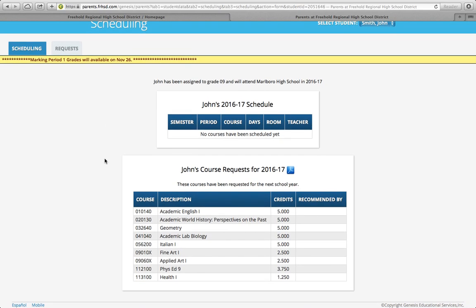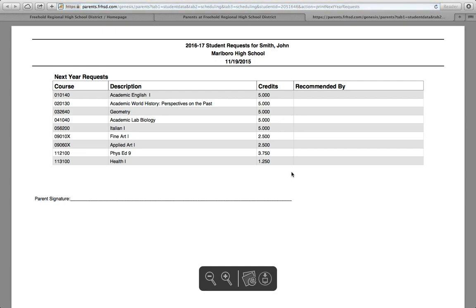Once we select the scheduling tab, what you see is the list of courses that were recommended for your child. Now, recommendations are made by the district using a variety of data. They're looking at standardized test scores taken during the middle school grades, and recommendations made by the middle school teachers. So here we have our list of recommendations, and we can pull up the document here.